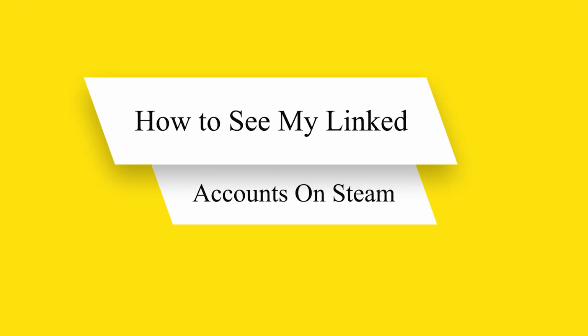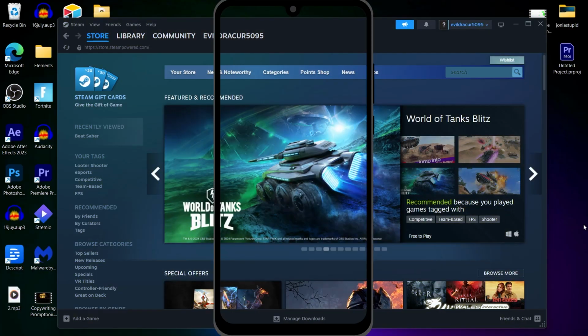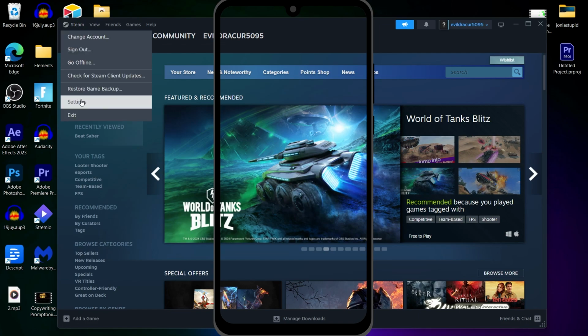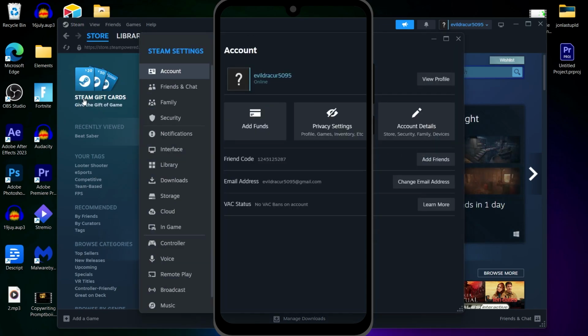Today I will show you how to see linked accounts on your Steam. In order to do this, first of all, open your Steam application. After opening it, click on the Steam icon at the top left corner. Now click on Settings on this menu. This is going to open up this Steam settings page.